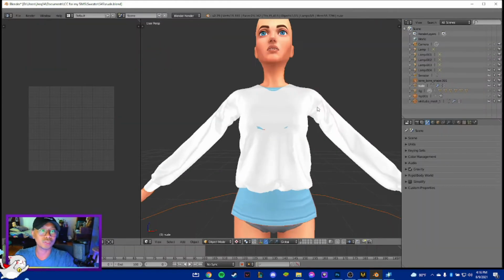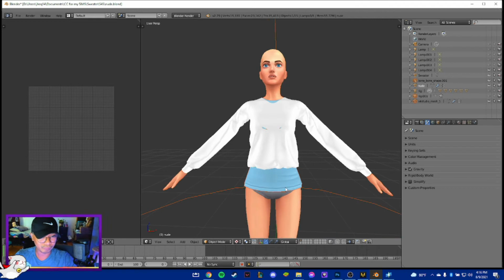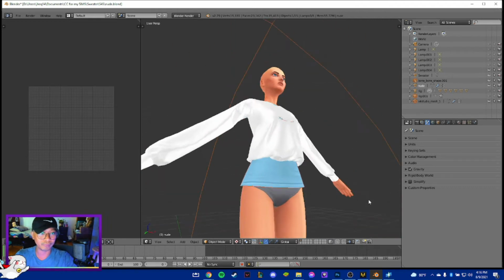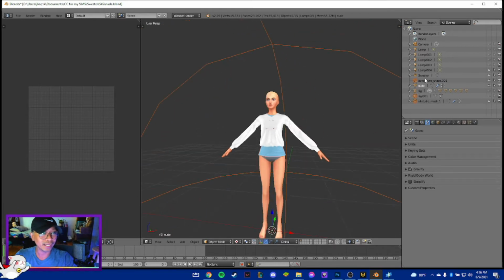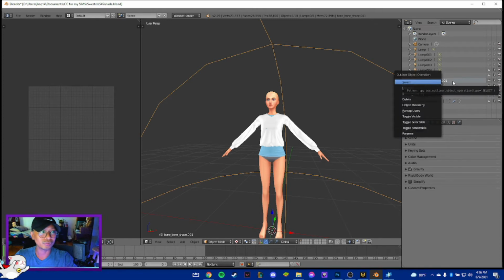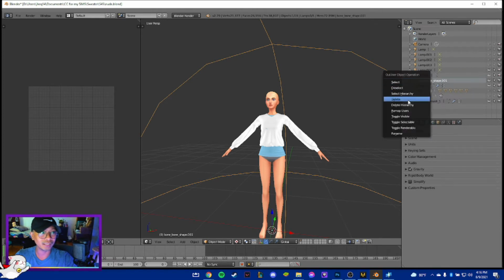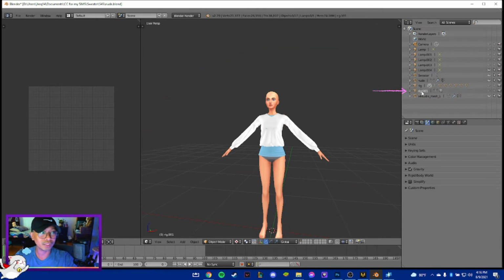There we go. So that is our sweater right there behind the one that we made. Alright, so this thing will show up. You can delete that. So that circle is the bone shape. So right click and then delete. And then you also don't need the rig.001, so delete that as well.